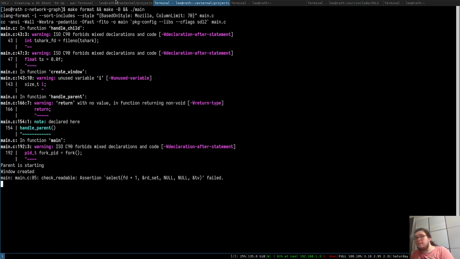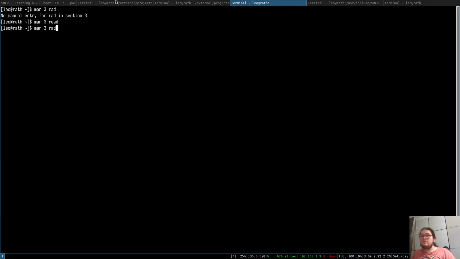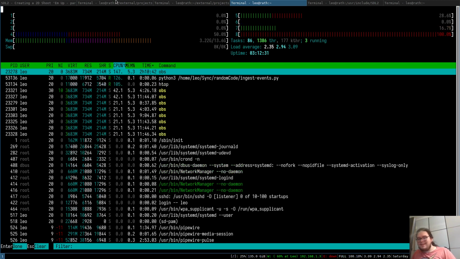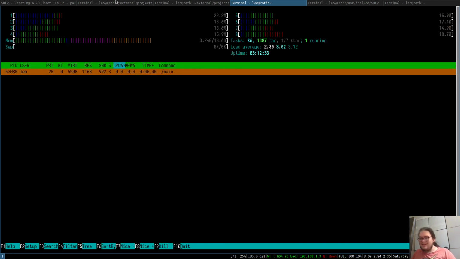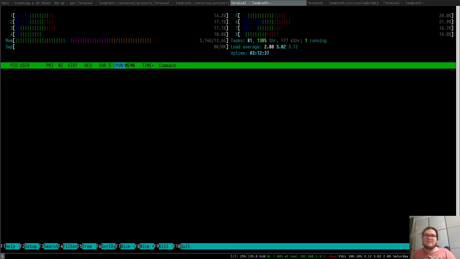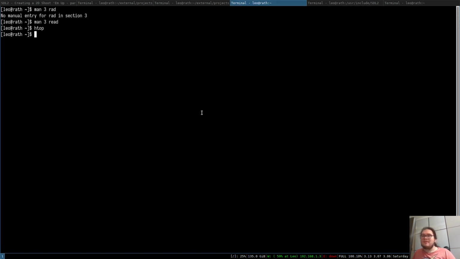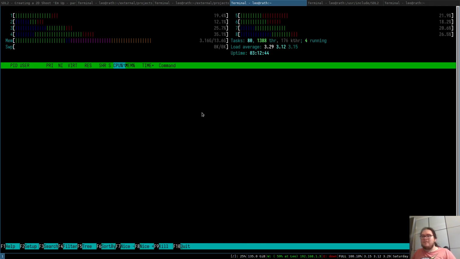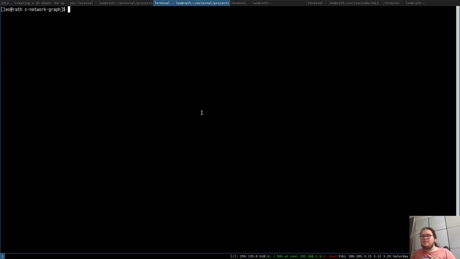Will this work now? No. I hate segfaults with this because it just leaves stuff running. God damn it. You know what? I'm just gonna leave that. Yep, that's good.